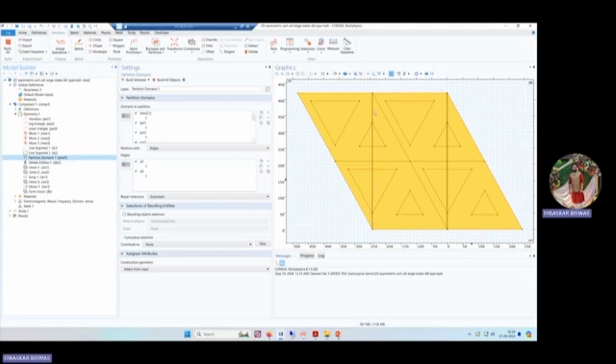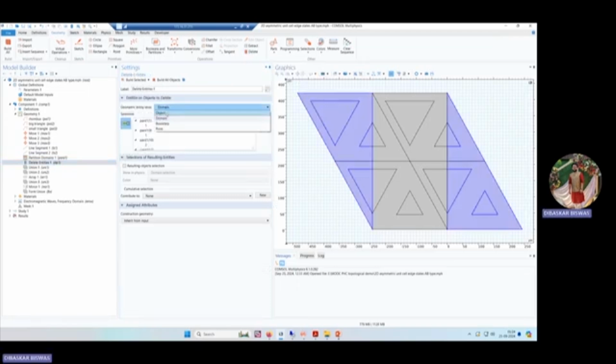And what will be the particular object that we will be doing the partition with? The partition with will be the edges, that is, the two vertical lines. So here you select edges, and then you select those two vertical lines, and then you click build selected. Then the delete option is there, you click delete. By default the object will come, so you click on domain, and then you select this. Now see, these domains have been separated.